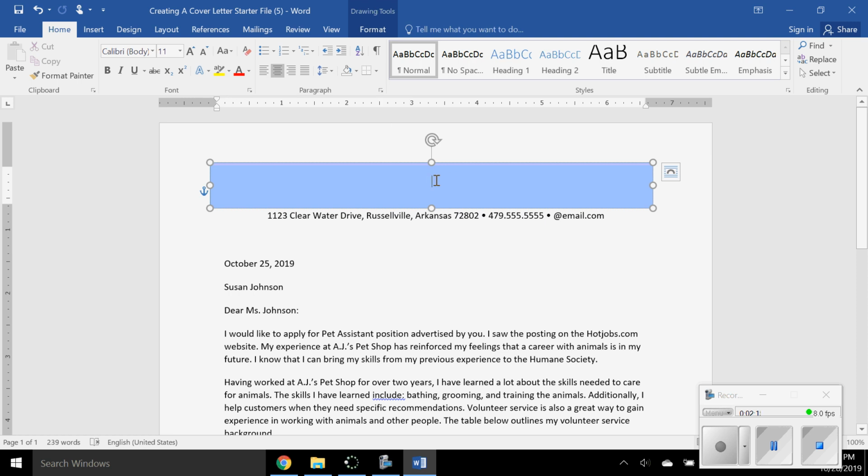I'm going to type in my name. You can type in your name, or if you want to type in mine, that's fine. So I'm going to type in my name, and I'm going to format my name so that it stands out. So I'm going to increase the font size to 26 and also bold my name.